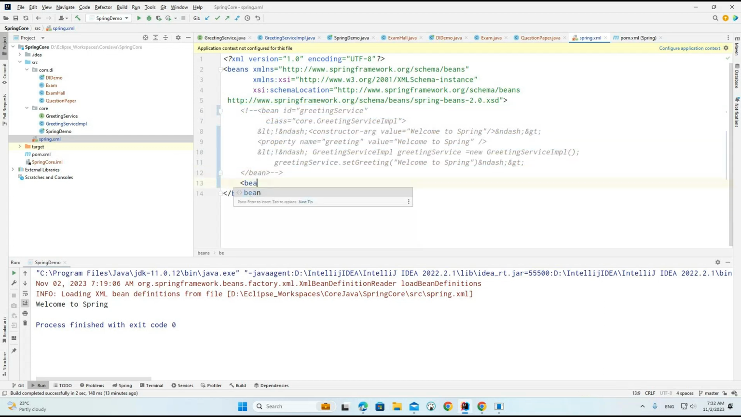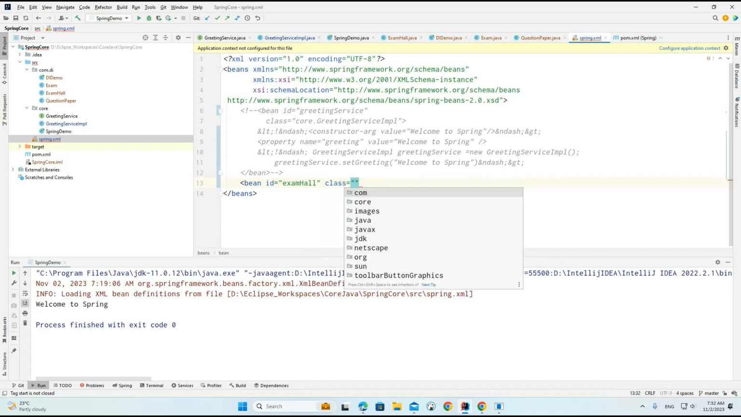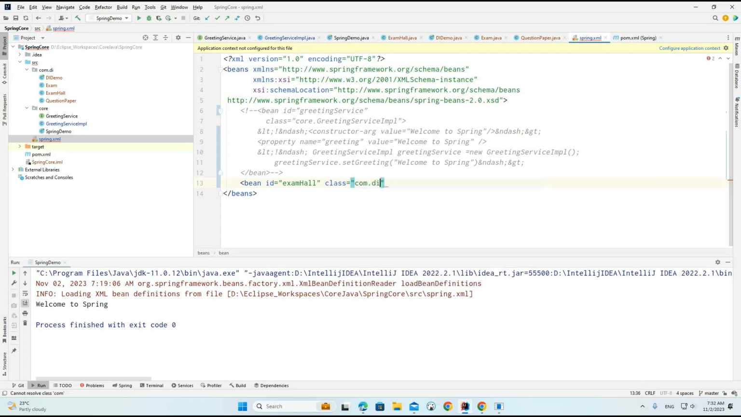Now try to create one more thing. And ID, what ID am I going to provide in this? So this is an example, and here I want to provide the class. So what is the class we have here? com.bi.exam hall. Okay, here we are trying to create exam.